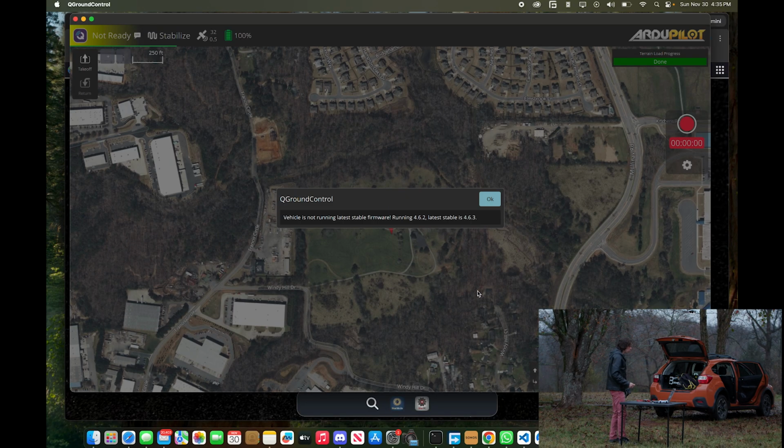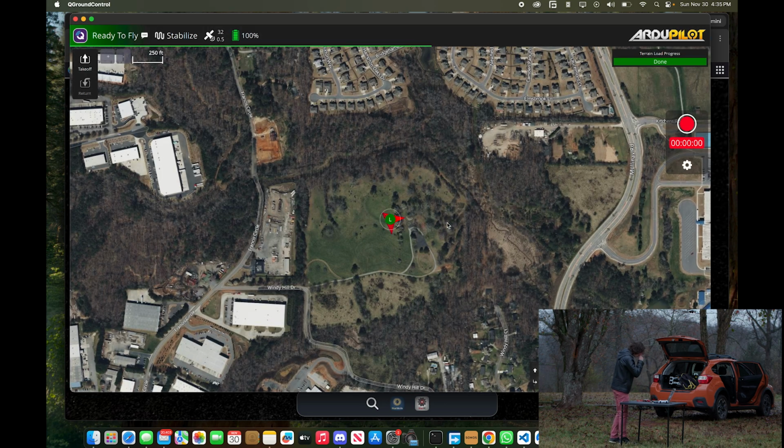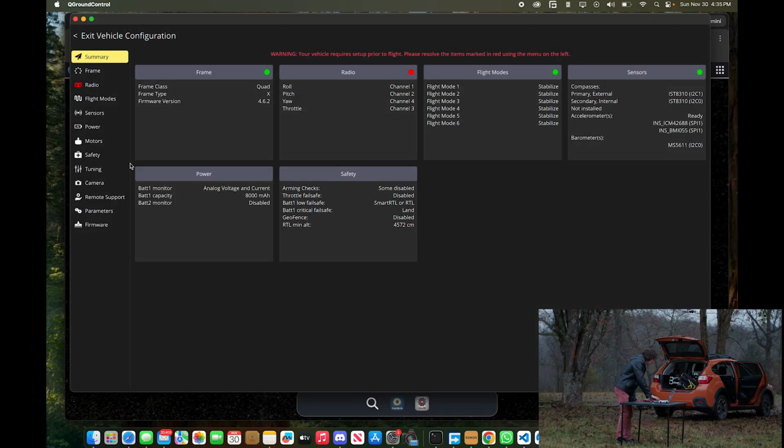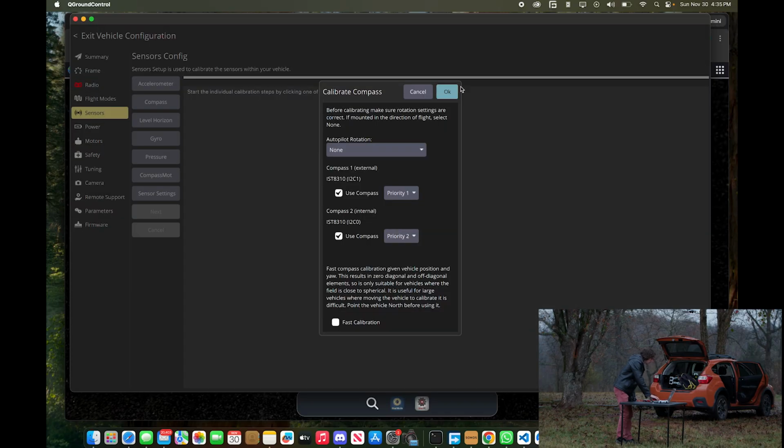We have 32 satellites as well. What the? Well, we don't have 32 satellites. That developer has a connection to 32 satellites. Sensors, compass. All right.